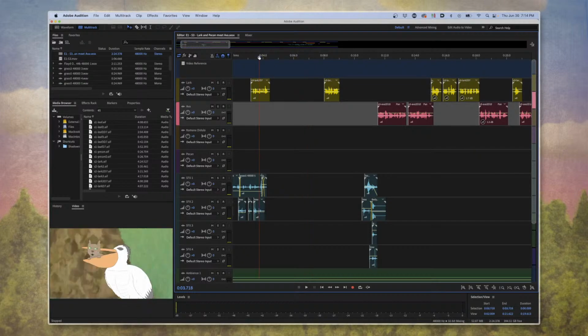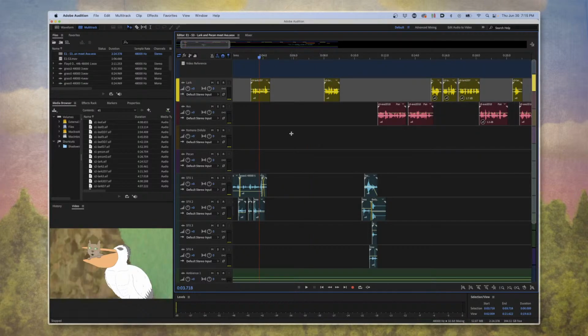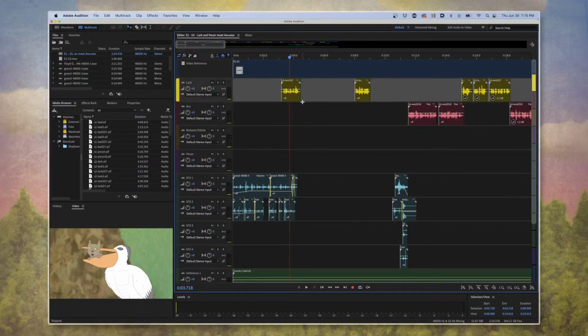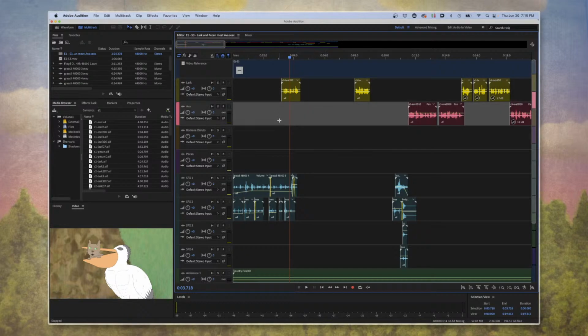Here's Lark's track. I like to keep the colors of the different tracks different for the different characters. So Lark is usually yellow, and then Ava right now is red.